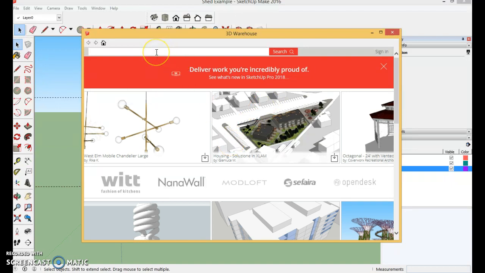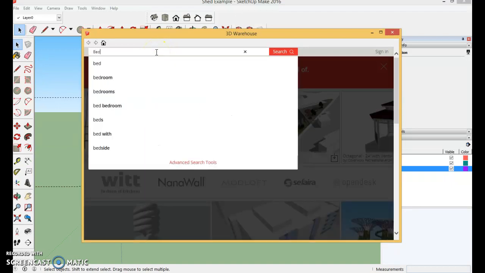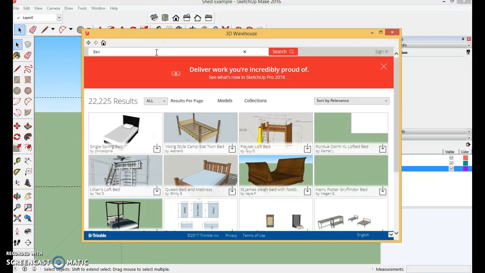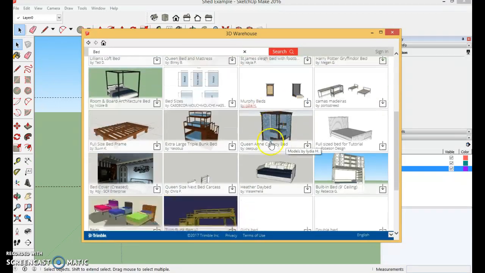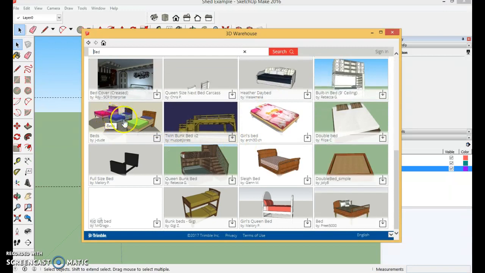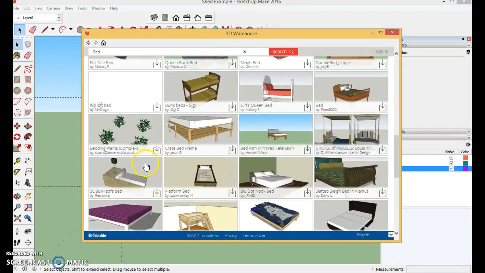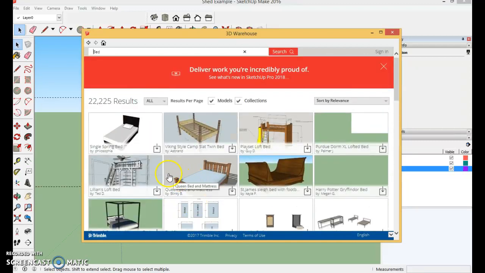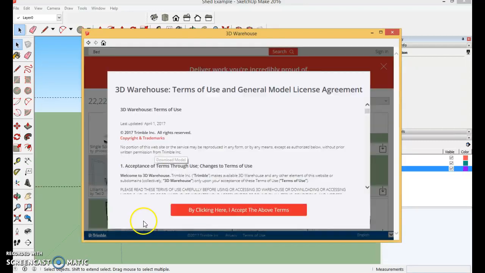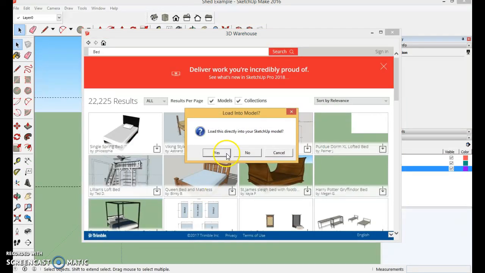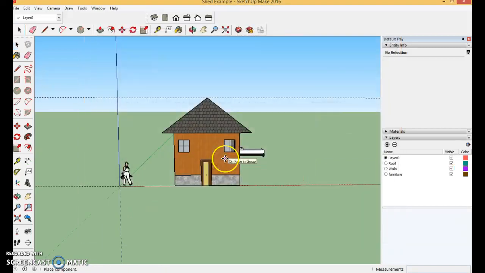So let's say I'm making my bedroom and I want to find a really cool bed. So I'm just going to search bed, and you're going to see all of these things populate up. So we have a bunch of beds, we have a girl's bed, a double bed. So you can pick whichever one of these that you want, and you'll just select and download that bed. Go ahead and accept those terms, and we're going to say, yes, we definitely want that loaded directly into our SketchUp model. And you'll see it's going to just set it right there on my mouse.